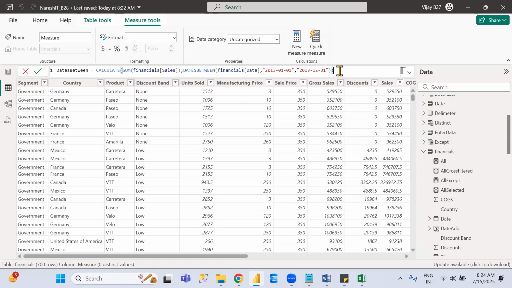First, what is the meaning? I will tell you. See here. In the financial date column, from this date to this date, whatever sales are there, those sales total will be calculated here. Understand or not? You understand the meaning or not?